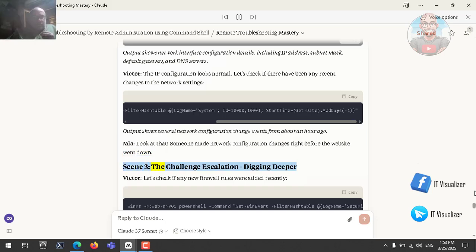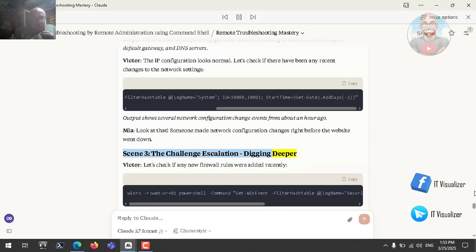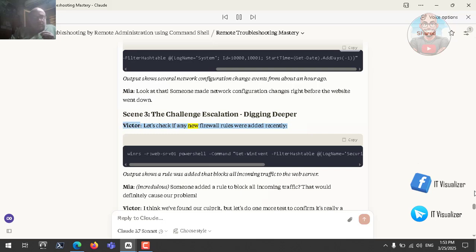Scene 3. The challenge escalation, digging deeper. Victor: Let's check if any new firewall rules were added recently. Copy.